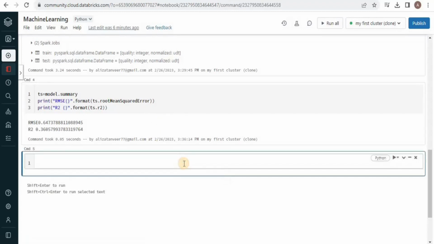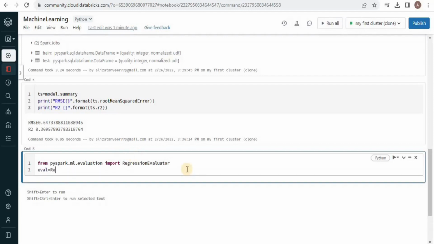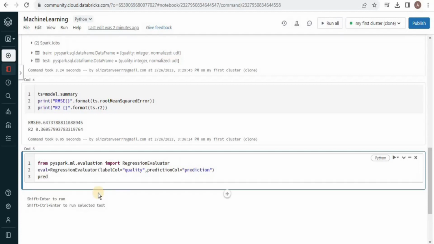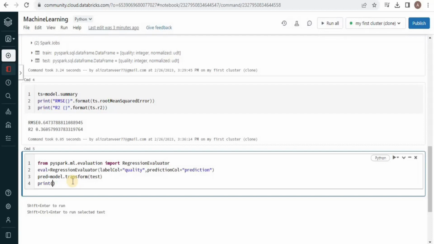Now have a look at how similar our training dataset is to our test dataset, and for that we are going to import a new library, which is the regression evaluator. I will instantiate the regression evaluator by passing quality as the label column, and the prediction column is the one created when we created our model, as prediction. Now I will transform the model to fit it into the prediction column.